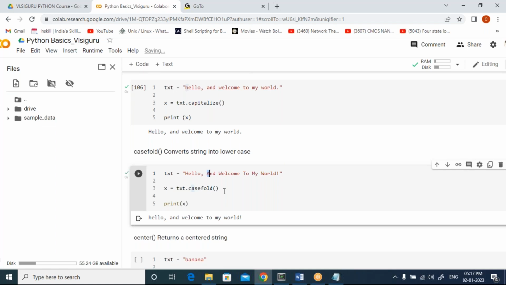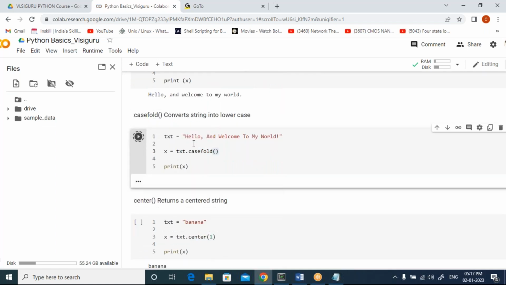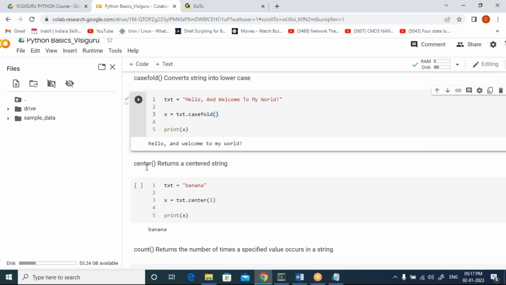Text.casefold() converts all the characters in a string into lower case. If I print x, it is converting the string into lower cases. And then the next string method is center. It is going to return a centered string.